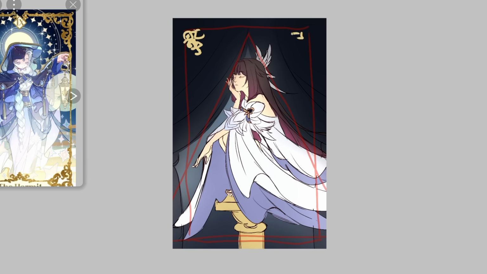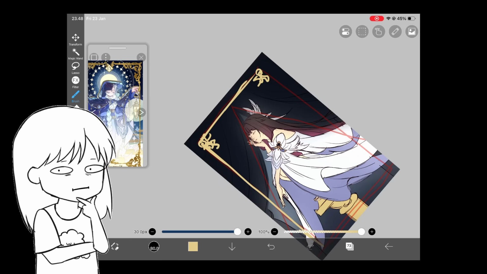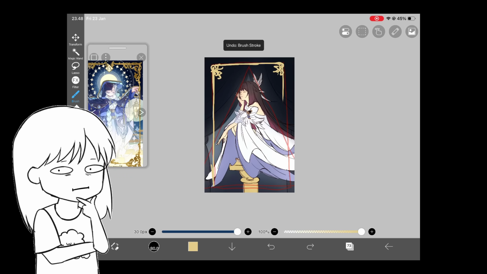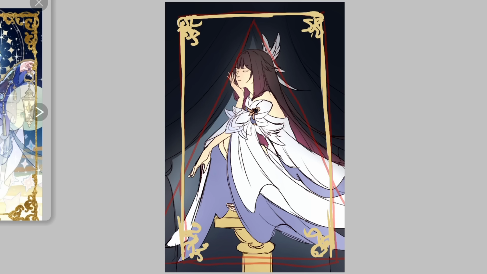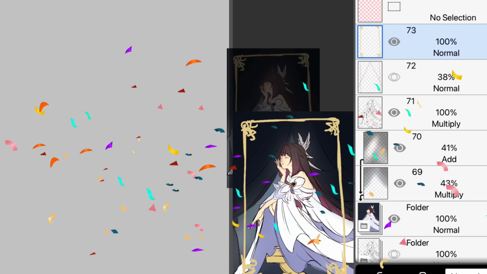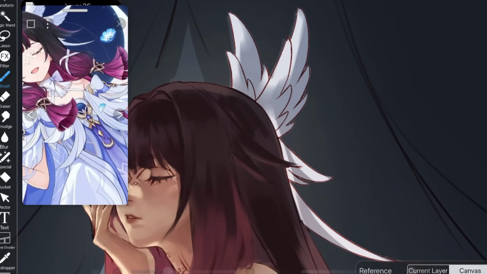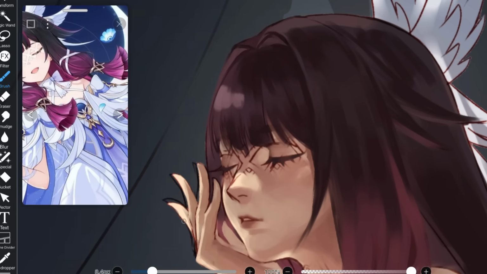So now we'll add the golden frame. I think I should change the pedestal color. It's blending in with the frame. And there we have it. A colored sketch. Yay! Anyway, yeah, in the end, I chose to render this one.